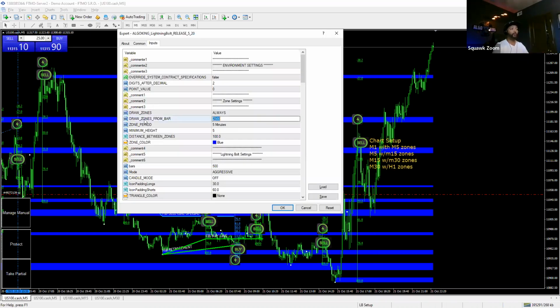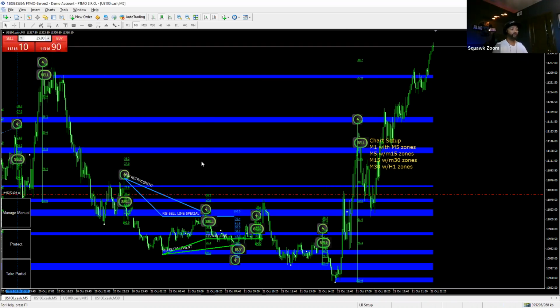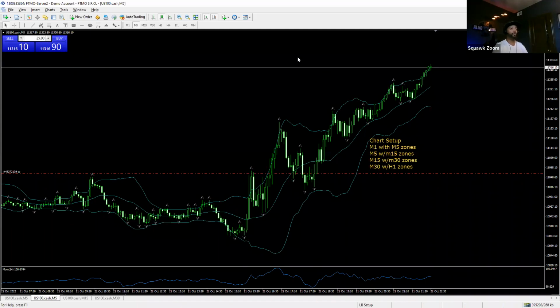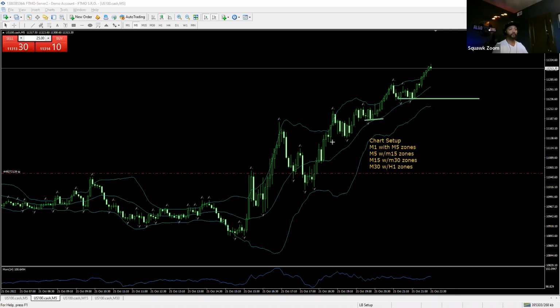There's another field here called draw zones from bar. So if we were doing top-down analysis, we all know that if we were looking at this empty chart here and I said, hey, everyone draw your zones. Some people are going to draw their zones right here. Some people are going to draw their zones right here. They're not going to go far back. They're just going to do this. They may have price above. They're going to draw these zones, and that's it.